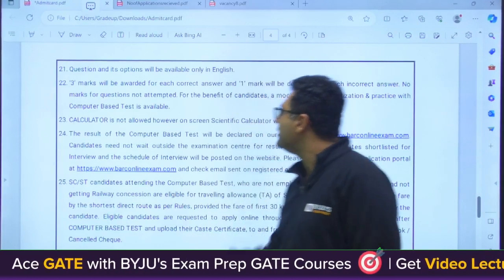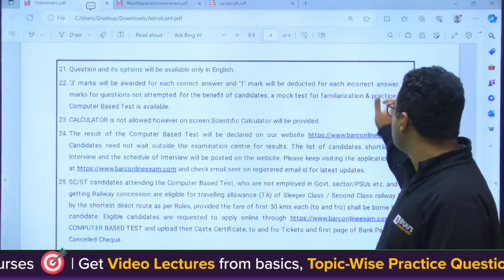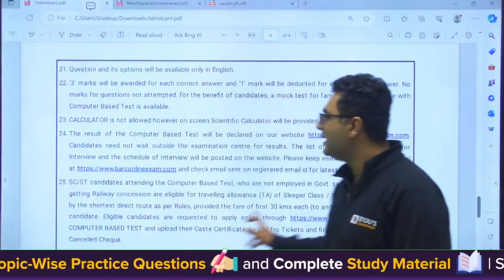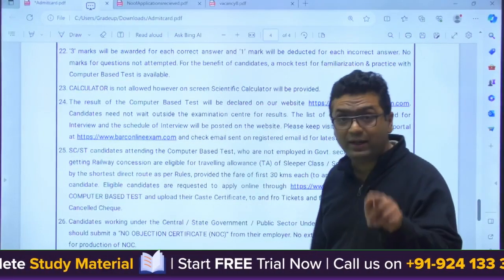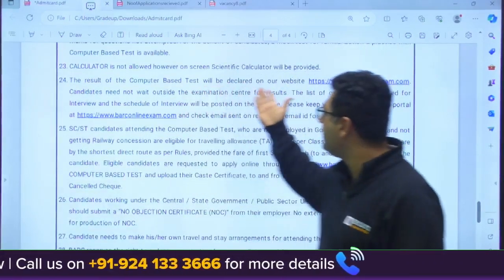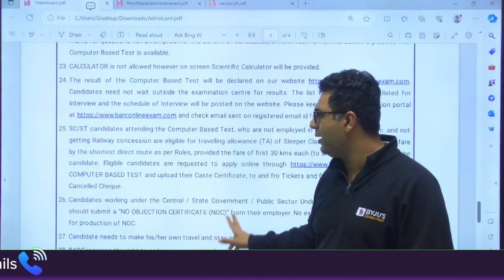They have also mentioned that, for the benefit of candidates, a mock test for familiarization and practice with the CBT is available. They are saying a calculator is not allowed. However, an on-screen scientific calculator will be provided, similar to the GATE one. Then the result of the CBT will be declared on the website. You can check, and the interview schedule will also be provided to you.